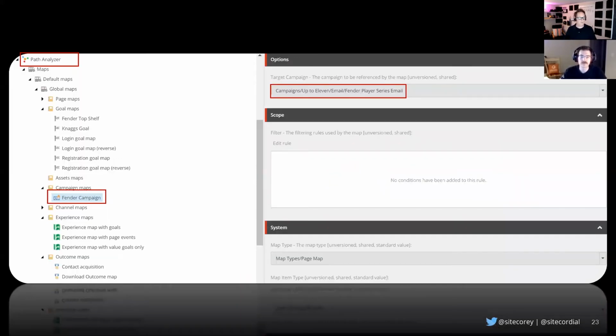Campaign maps, you'll see I have a Fender campaign, is a really powerful way to watch traffic as it relates to the user journey after they trigger the campaign. Very similar setup. I'm just going to click and apply the proper campaign under target campaign. And you can add additional rules if you want to specify persona or some sort of segment, or region or anything else that you can add more scope around. But basically you can define your campaign and be able to watch that map. It'll look similar to the goal, but this is just the setup for that.